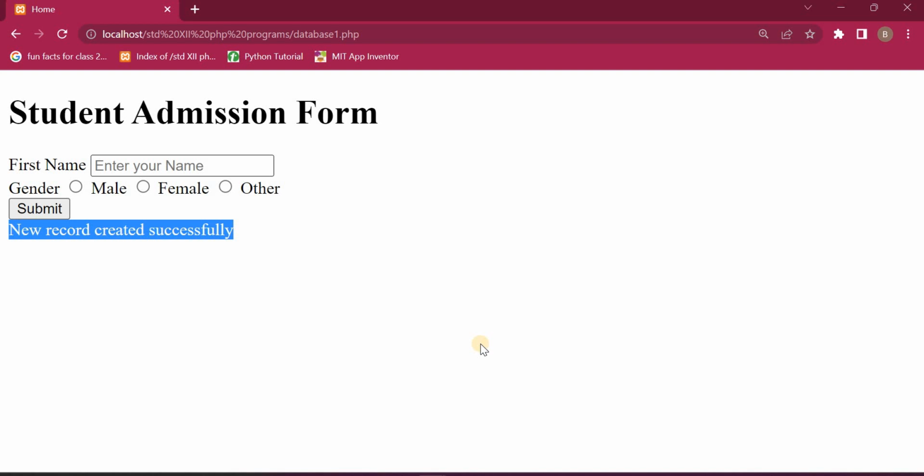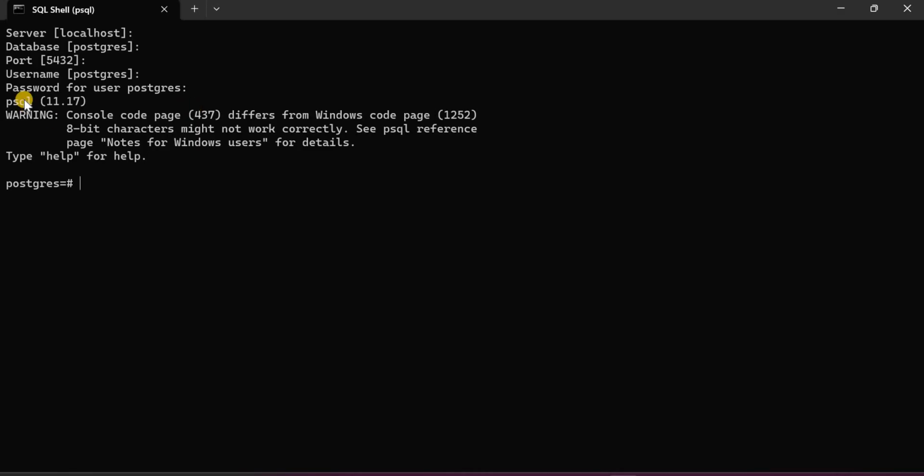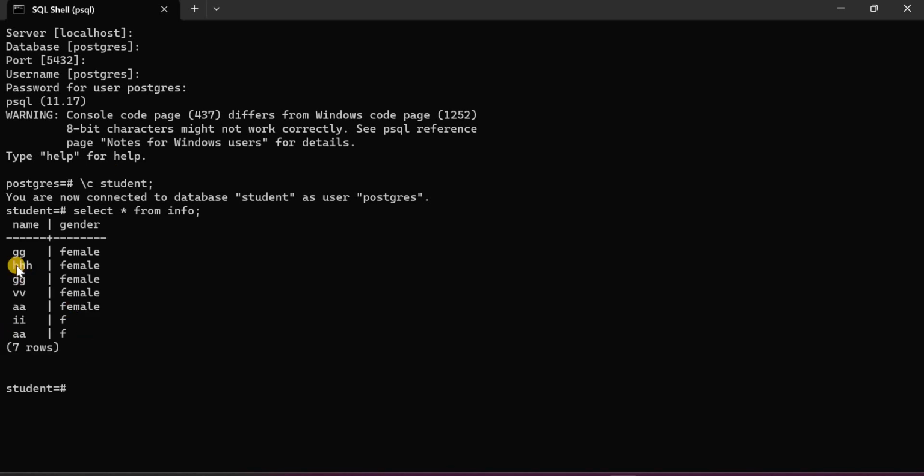For finding out if the record is saved or not, let us come to our PostgreSQL. Okay, so this is our Postgres. Let's connect to our database. We will write \c. The database name is student. So we are connected to the student. We want to see all the records in our table. So for seeing the records, we write select star from, the name of the table was info, and enter.